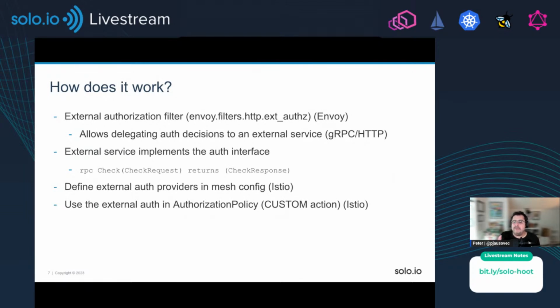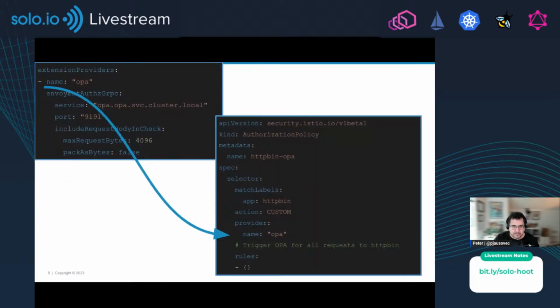Now, the custom action is the one that you could use to tell Istio, hey, I want to delegate the decision to someone out there, to an external provider, right? So if you want to use the external provider, you set that action to custom, and then you tell Istio which provider to use. You basically refer to that provider by the name that you used in the mesh config. So this is how all of it ties together.